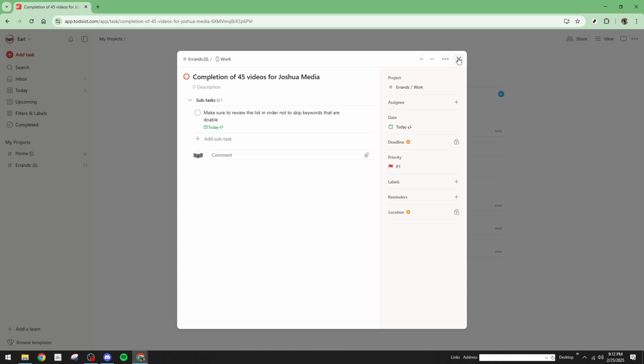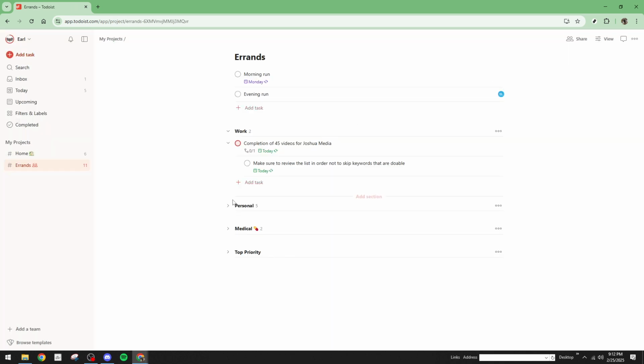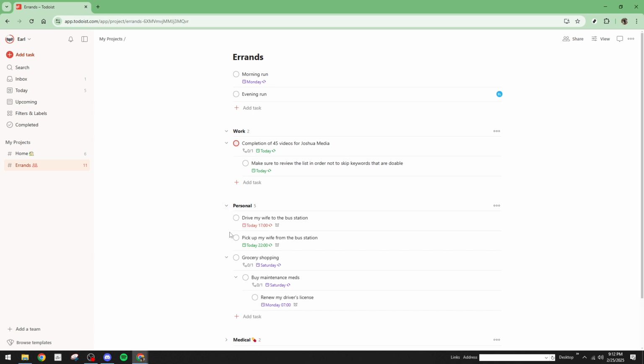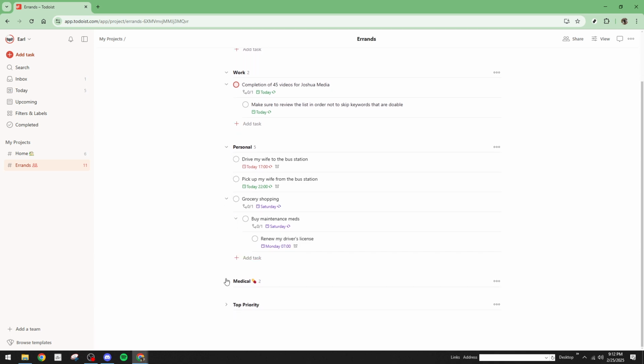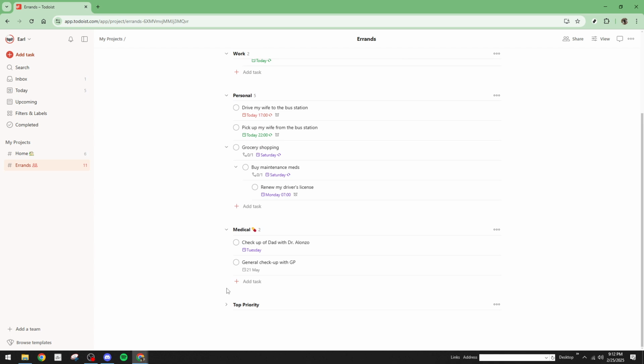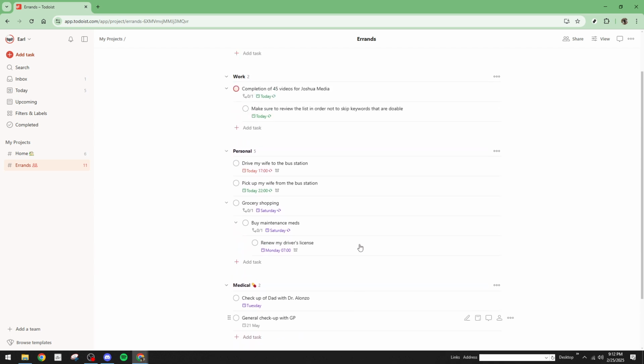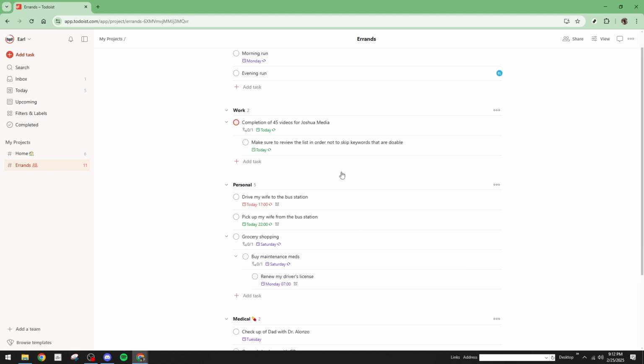In summary, the all-new task view in Todoist is a powerful tool designed to enhance your productivity by simplifying task management. With features like easy access to task details, quick modification options, and seamless navigation between tasks, it's an invaluable update for anyone looking to stay organized and on top of their to-do list.